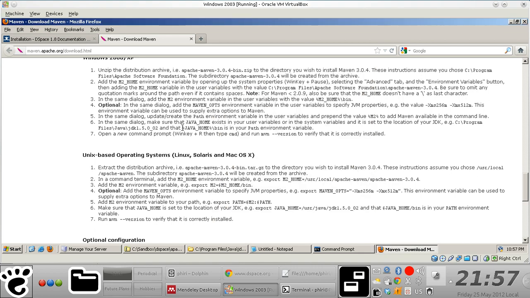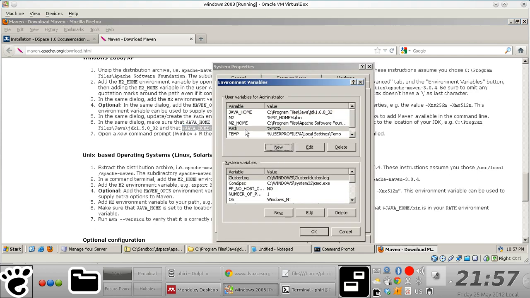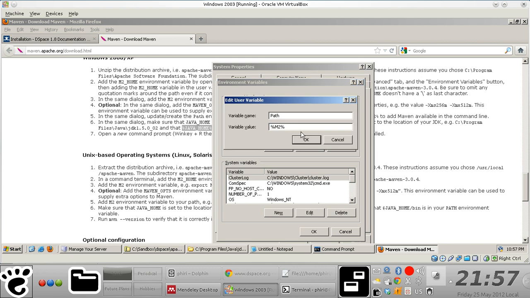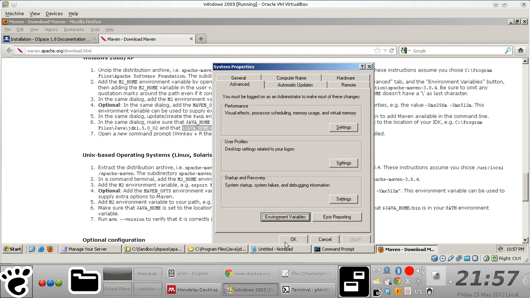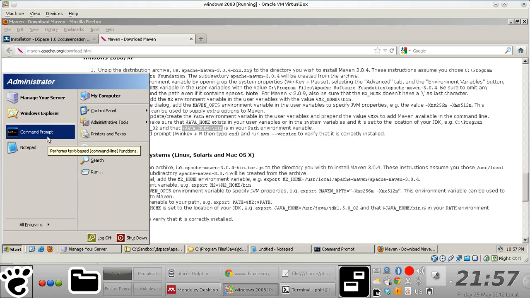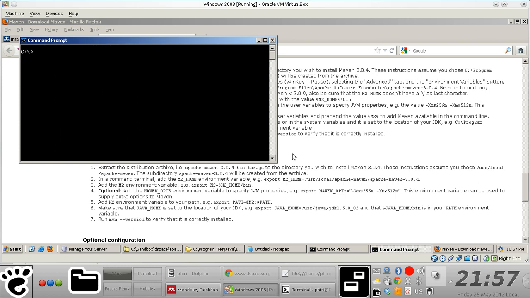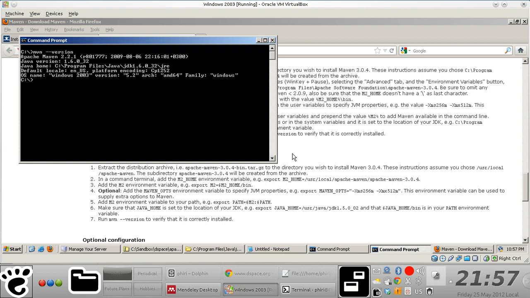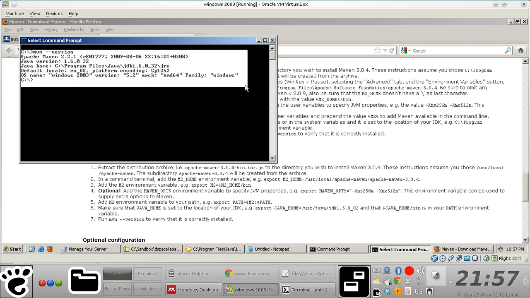Okay. And then we'll finally add the Maven bin directory, separated by a semicolon, and then add that particular value to the path variable. Okay, so assuming everything has gone smoothly, just open up the command prompt and there we go. So Maven has been installed successfully.